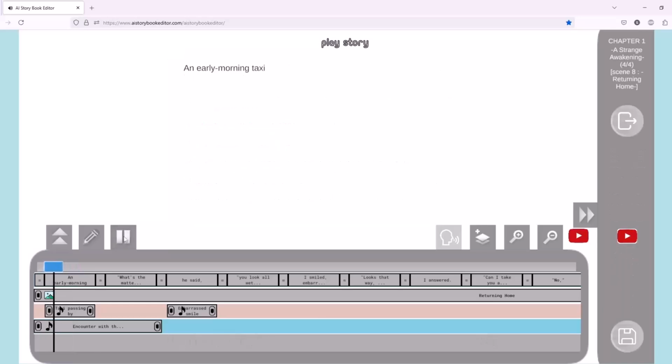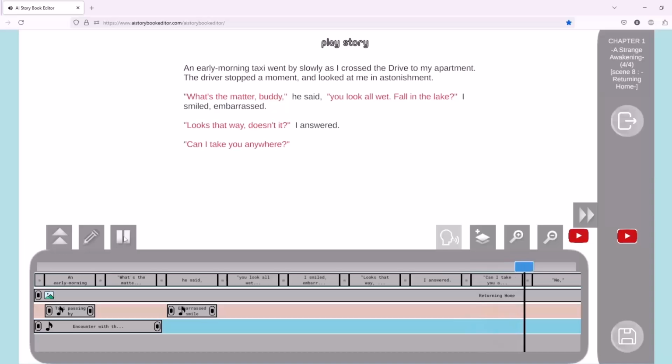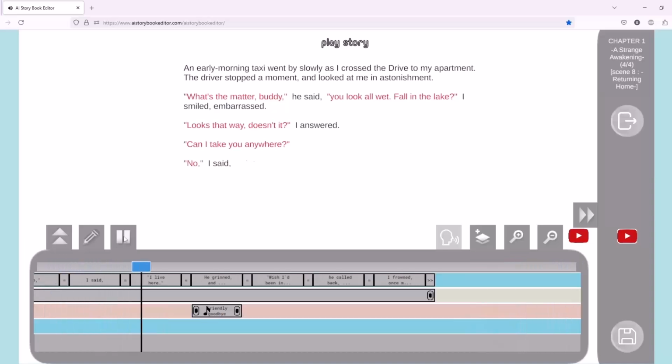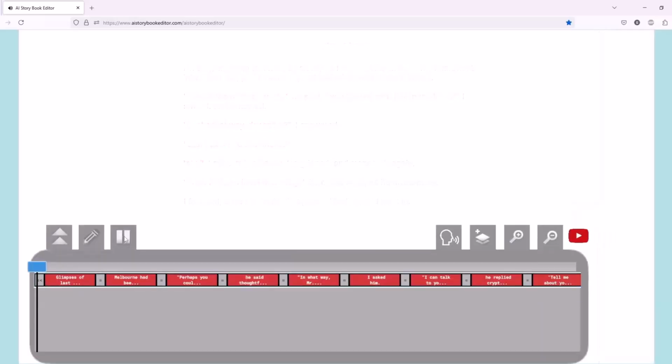An early morning taxi went by slowly as I crossed the drive to my apartment. The driver stopped a moment and looked at me in astonishment. "What's the matter, buddy?" he said. "You look all wet. Fall in the lake?" I smiled, embarrassed. "Looks that way, doesn't it?" I answered. "Can I take you anywhere?" "No," I said. "I live here." He grinned and started off again. "Wish I'd been in on that party," he called back as he drove away. I frowned once more with that puzzled feeling and went in.